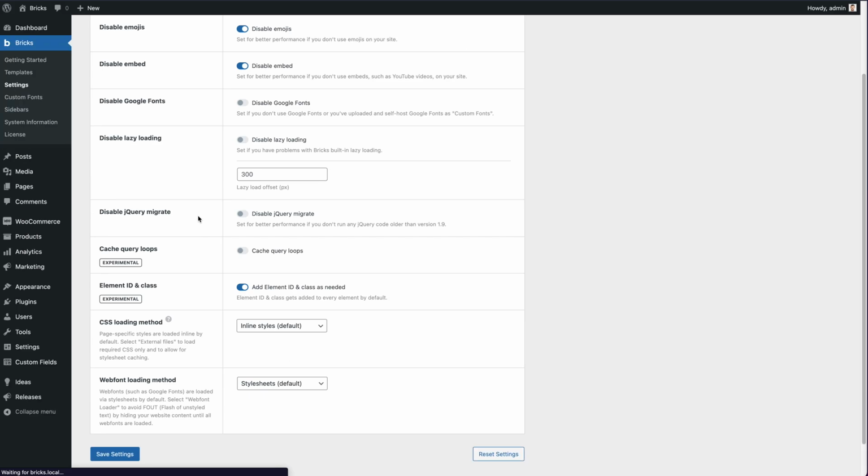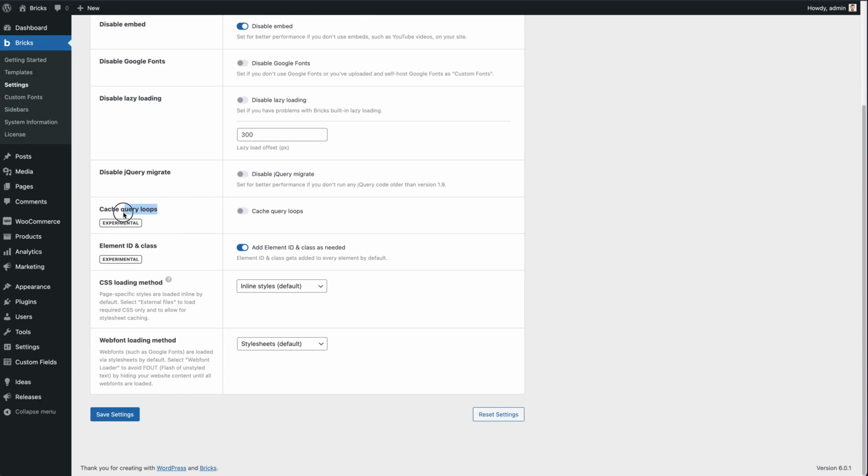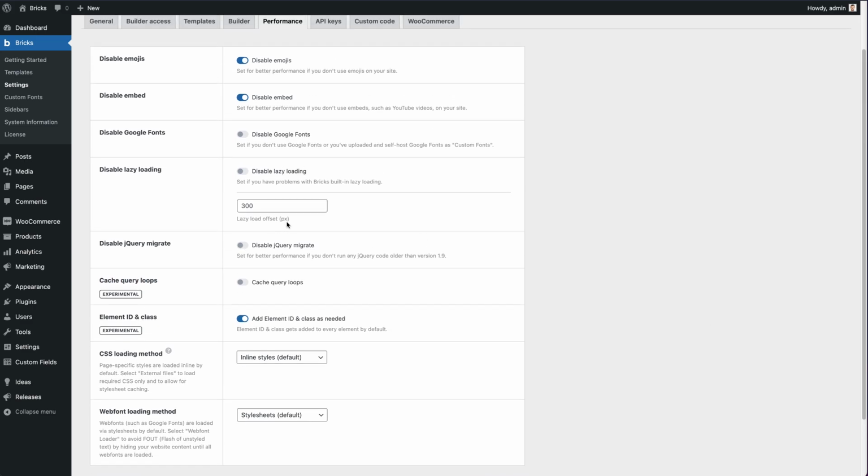Another experimental feature, now that I see it here, you are now able to cache your query loop. That's also going to further improve performance. Lazy loading now also has a setting for an offset. Before, it was basically once you hit the bottom of the screen, then the lazy load loaded the next item. Now you can also specify a custom value here to fine tune this setting as well.